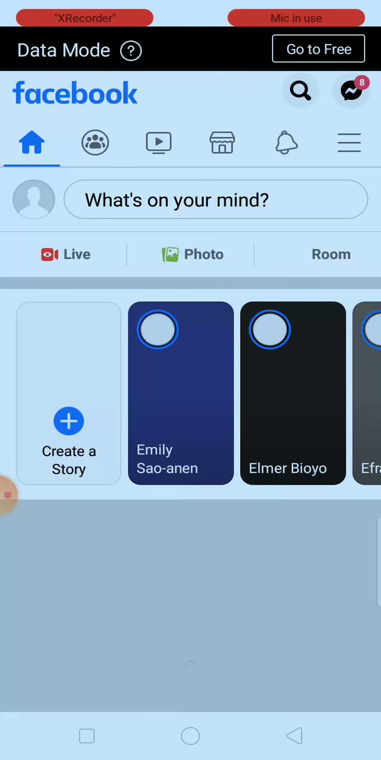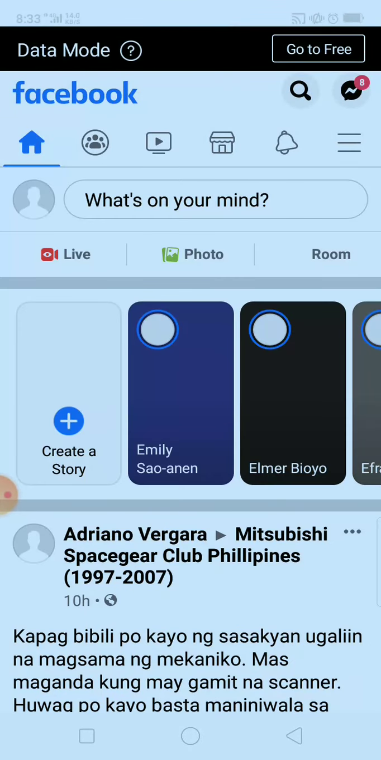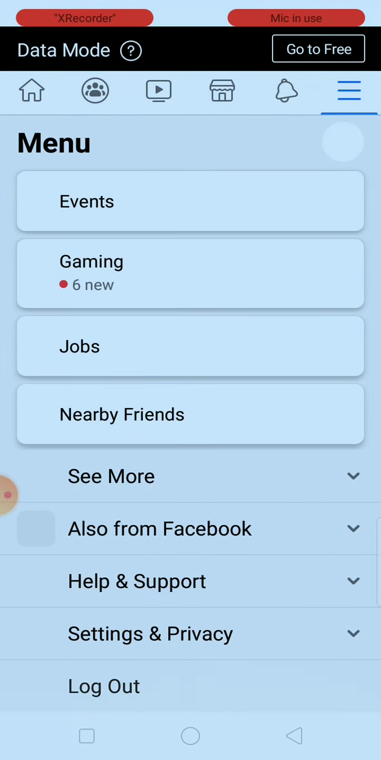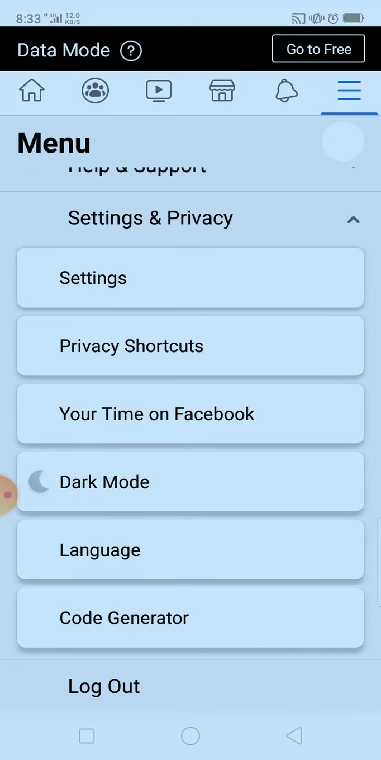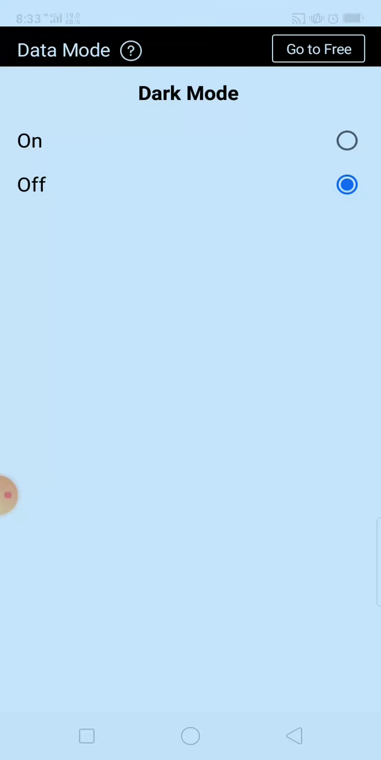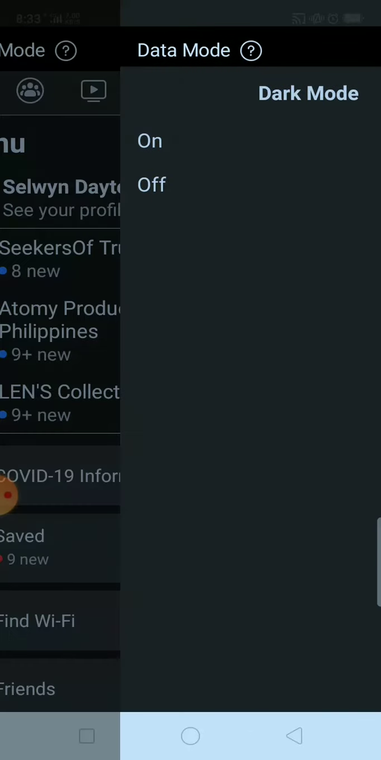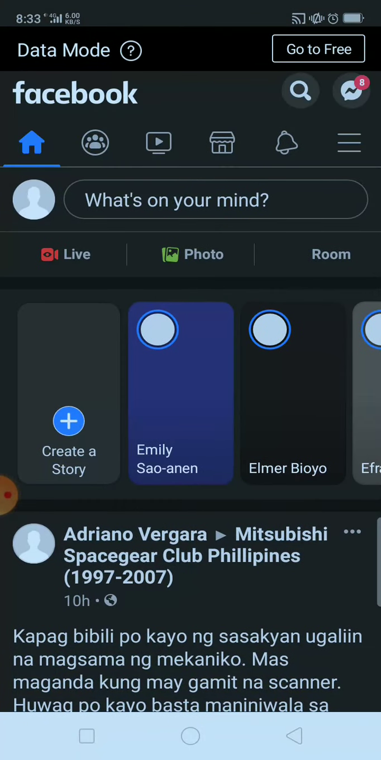Okay, click on the three lines at the right side. Look for settings in privacy. Click on it. Click on dark mode. Turn it on. Back. That is how to change your Facebook to dark mode.